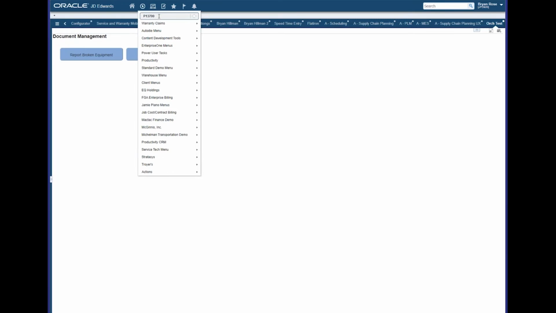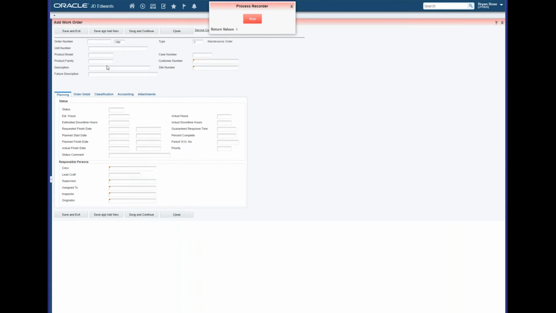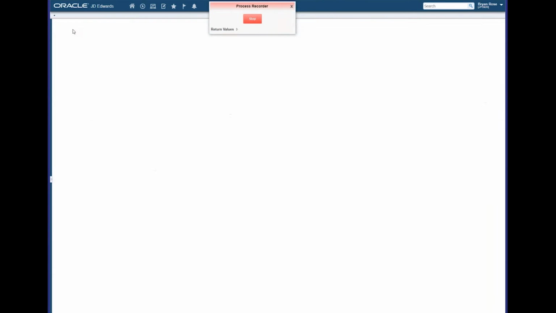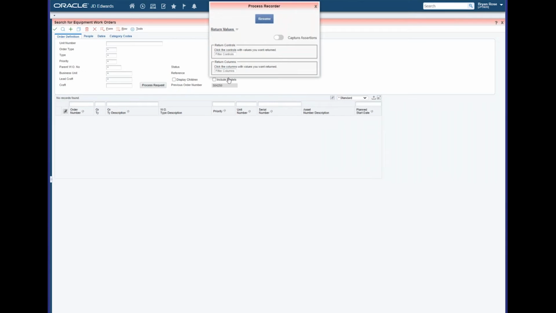So the first thing I'm going to do is go into this work order entry application. And I'm just going to go through all the steps that I normally would to create a work order. Now, before I do that, I'm going to record a process, click start. So now we go through all the clicks, put in my unit number, 34711, save failure, whatever it might be, save and exit. And when I do that, it generated an order number. So I want to grab that.